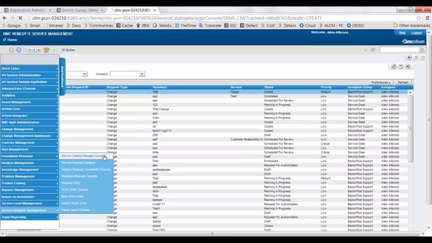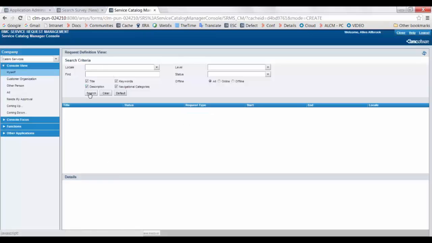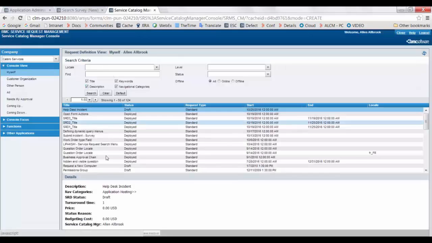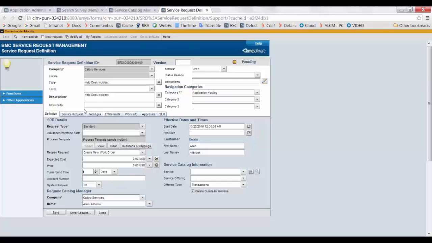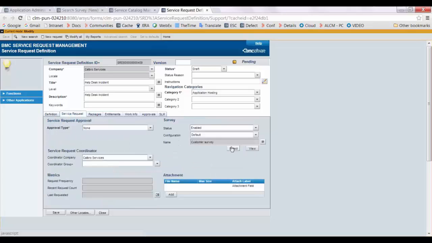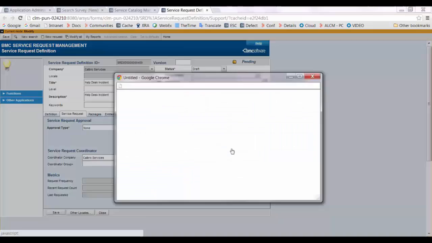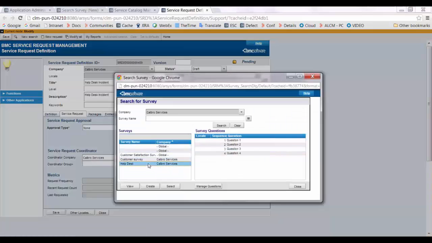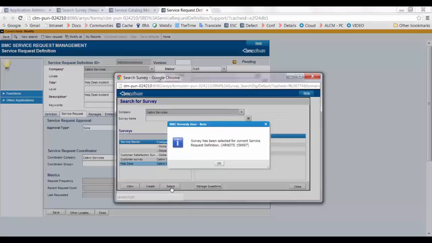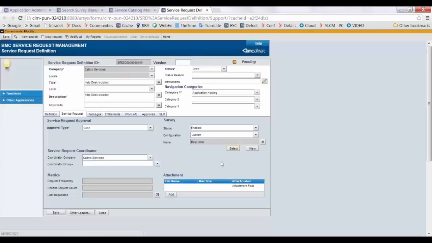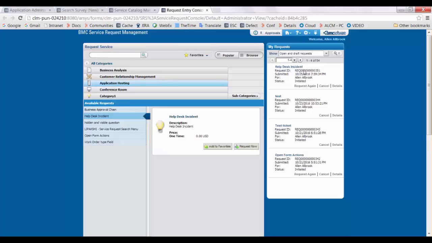go to Service Request Catalog Manager console, search for the SRD, select the SRD that you want to relate this survey to. From the configuration, select the option Custom. Click on Select. Here you can see the survey that you have created. Click on Select and save the changes. Now log in with any end user and submit this service request.